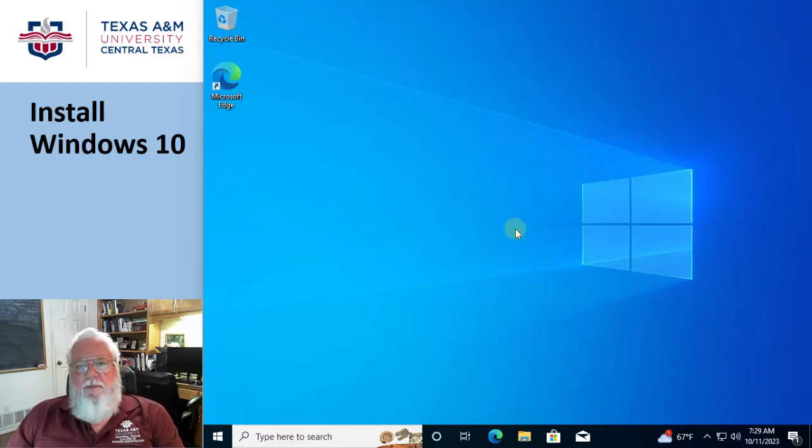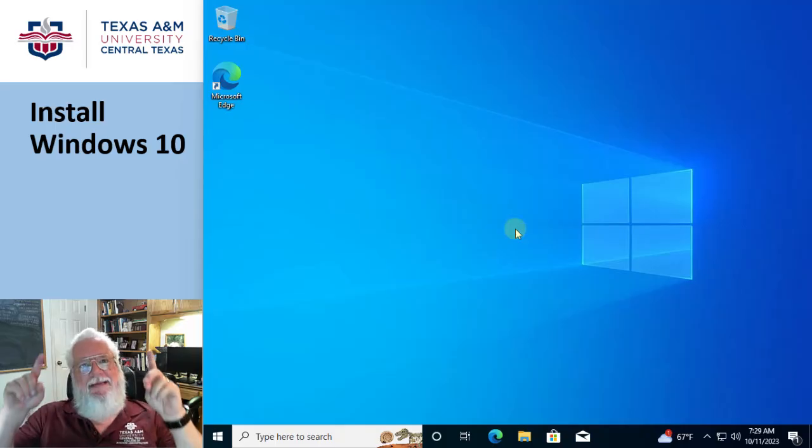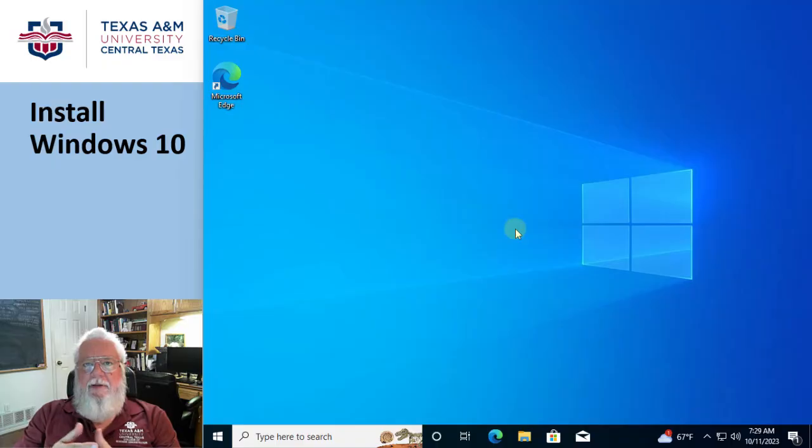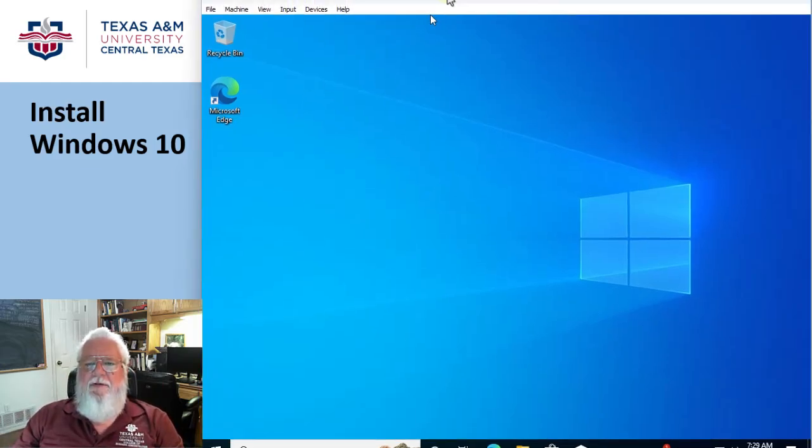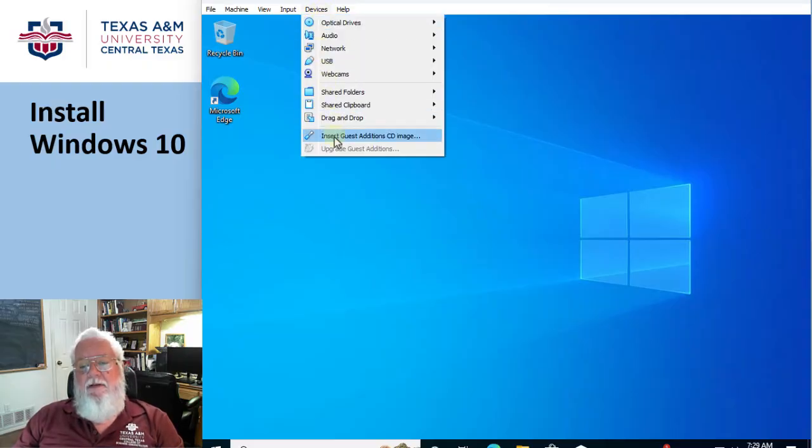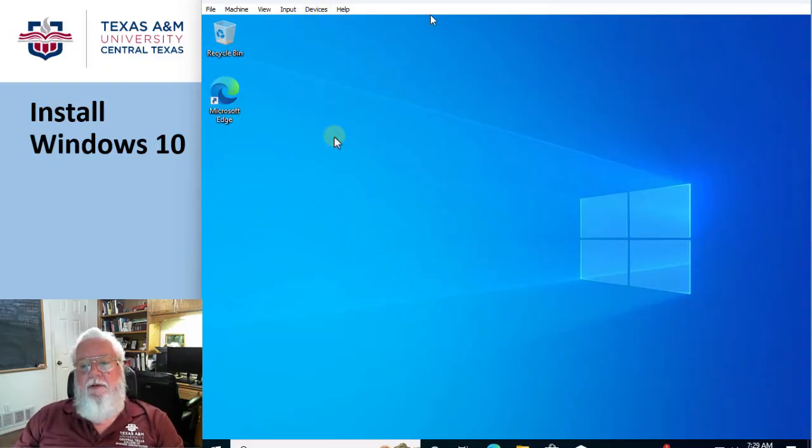Actually not. What we need to do now is add what's called the guest editions onto our Windows 10. The guest editions from VirtualBox provide the driver support for the video driver and the sound driver and all those kinds of things. So it's kind of sort of important. The way I normally do it, I'm going to drag this guy down so you can see it. There's the thing called Devices, and it's Insert Guest Edition CD.